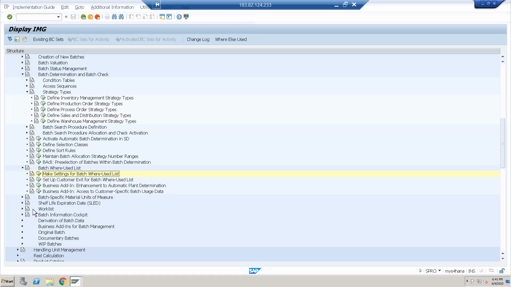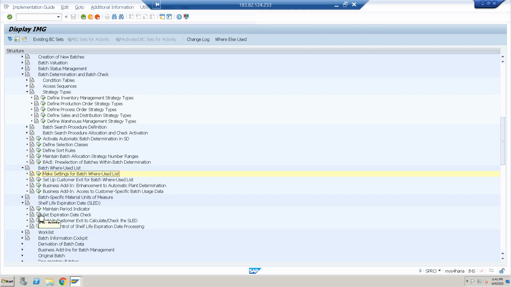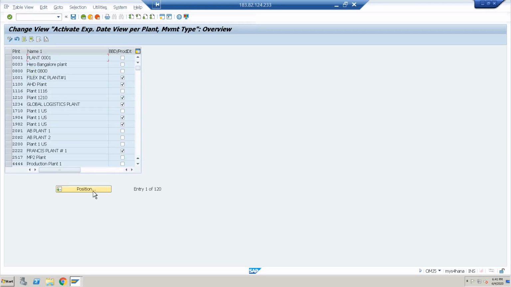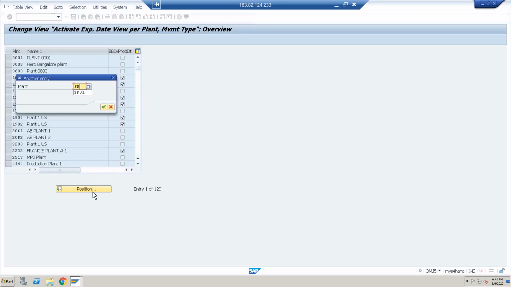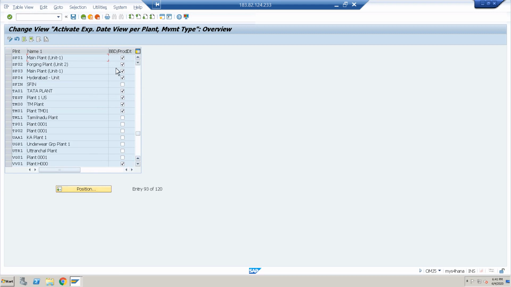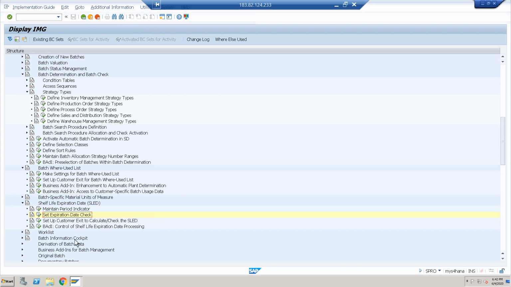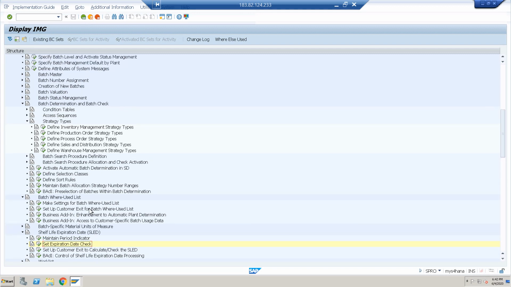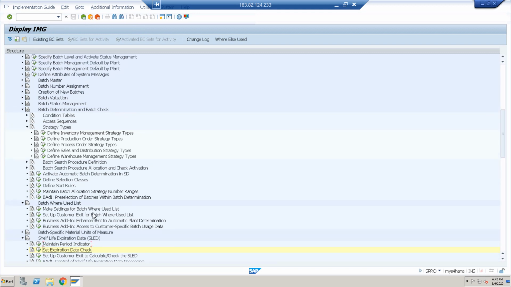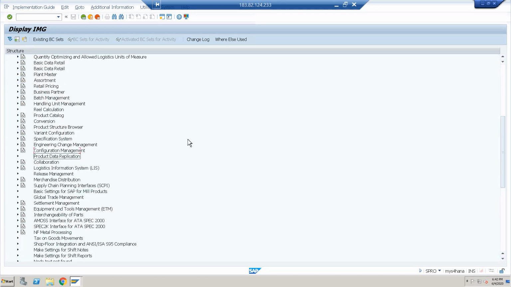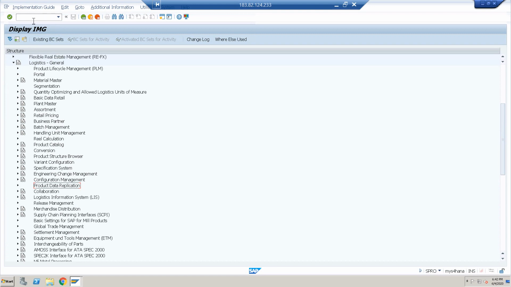Then go to shelf life expiration date. Click on set expiration date check. Click on plant. I have already activated that. Now we have done everything in configuration. Now we'll create the material master for the batch. We'll create the batch material.